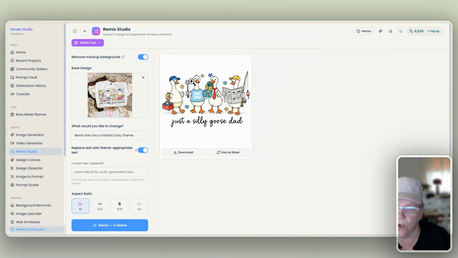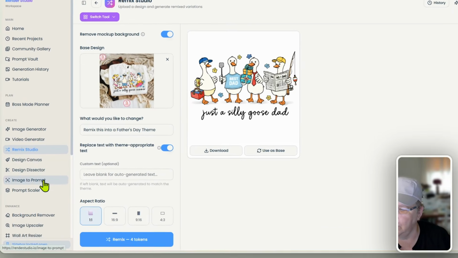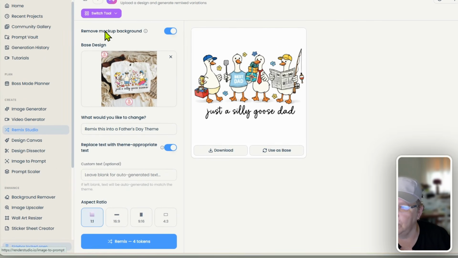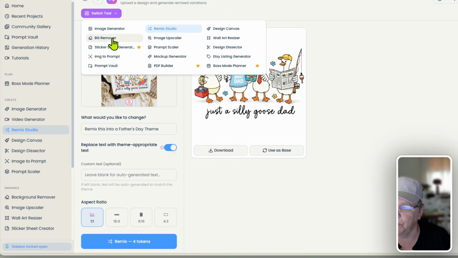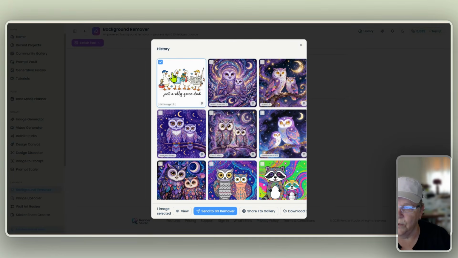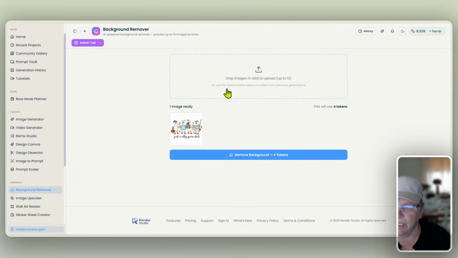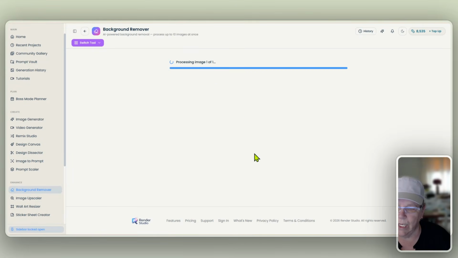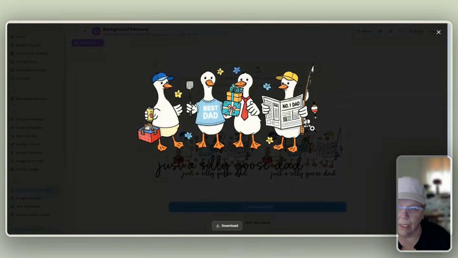So from here, all you have to do is go to your background remover. You can get that from the tool switcher right up here at the top. And then from your history, you grab that silly goose. Right there it is. You don't have to download it and re-upload it. So we're going to send this to the background remover and remove the background on it. And just that quick, our background has been removed and it looks fantastic.